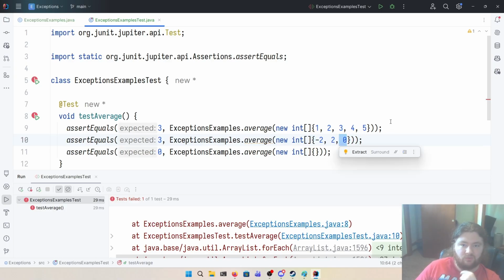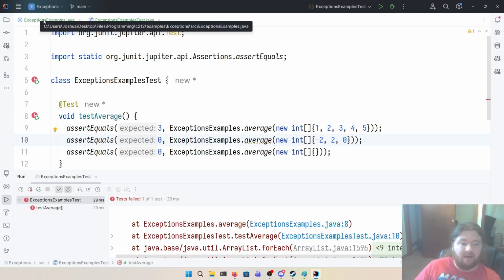Let me think of one that could be 0. Yeah, this would be 0 because it's -2 plus 2 plus 0. That's 0 divided by 3, which is 0. I don't know why I wasn't thinking straight there. So yes, the average of a data set could be 0.